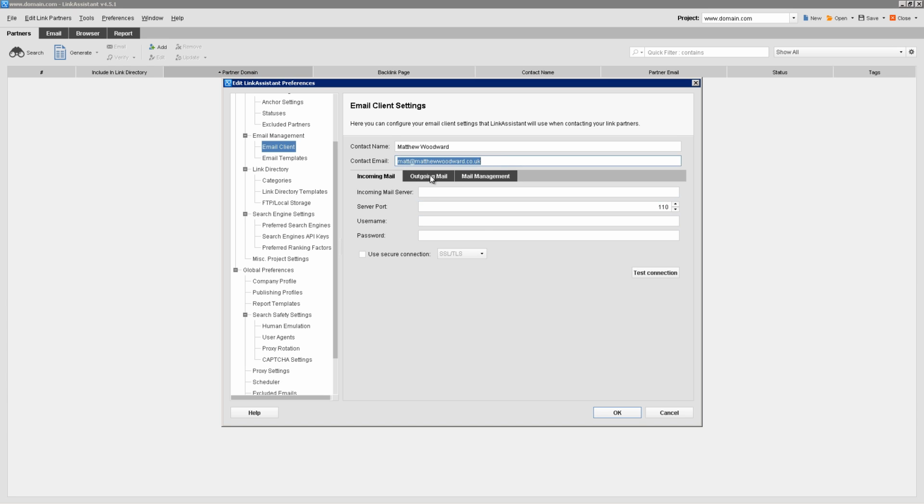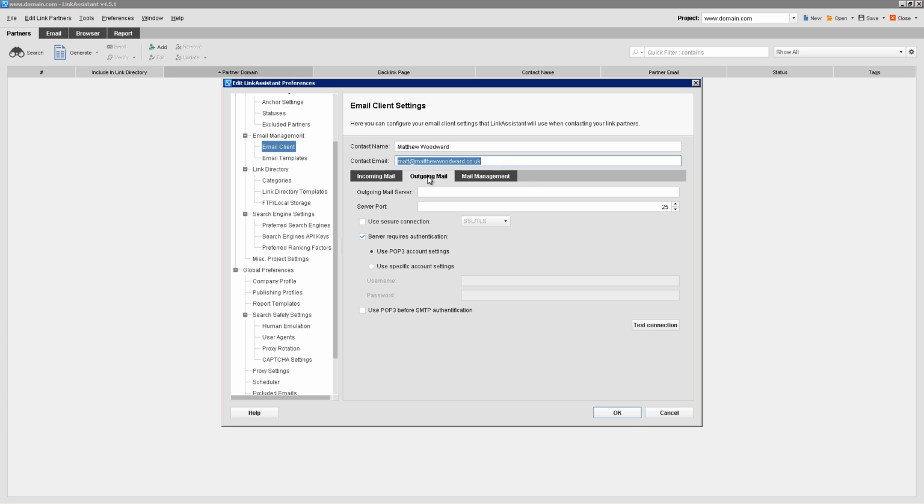But for the actual sending of the guest post request emails, I usually use a Hotmail or Yahoo account and use their outgoing mail servers. Now, you probably only need to do that if you're going to be sending out hundreds and hundreds of guest post requests. If you're only going to be sending a few a day or only a handful of requests, then you can use the outgoing mail settings for your primary contact email address.